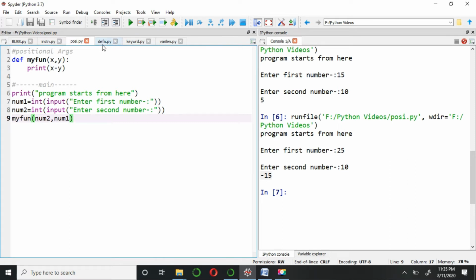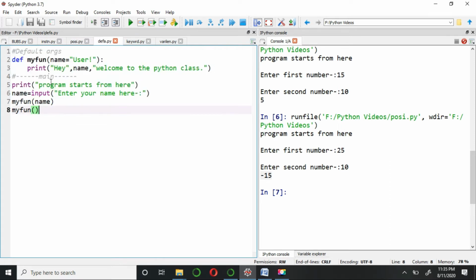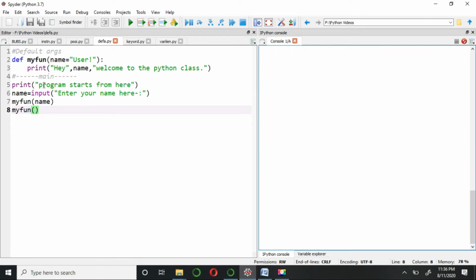In my next program we have another category of argument, which is known as default arguments. It is one of the very useful categories of arguments. Now you can see this program. The body is almost the same as the previous one, but the functionality is totally different.